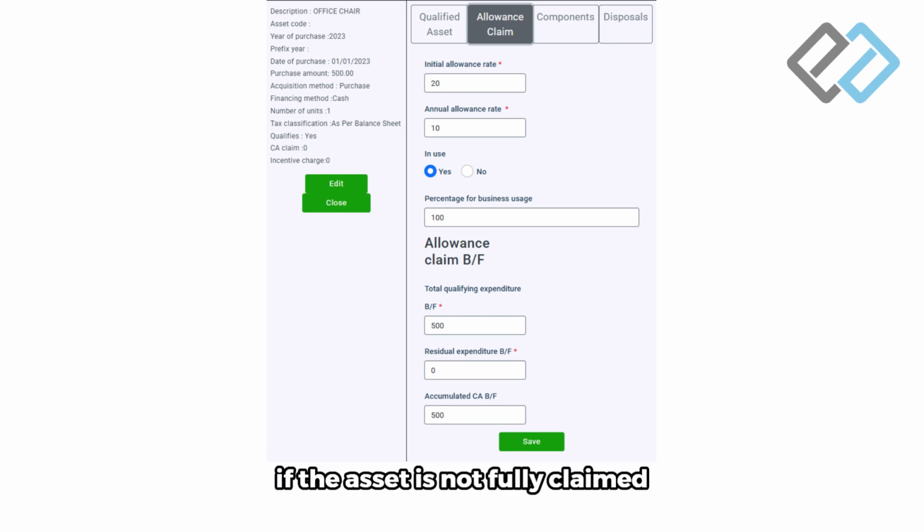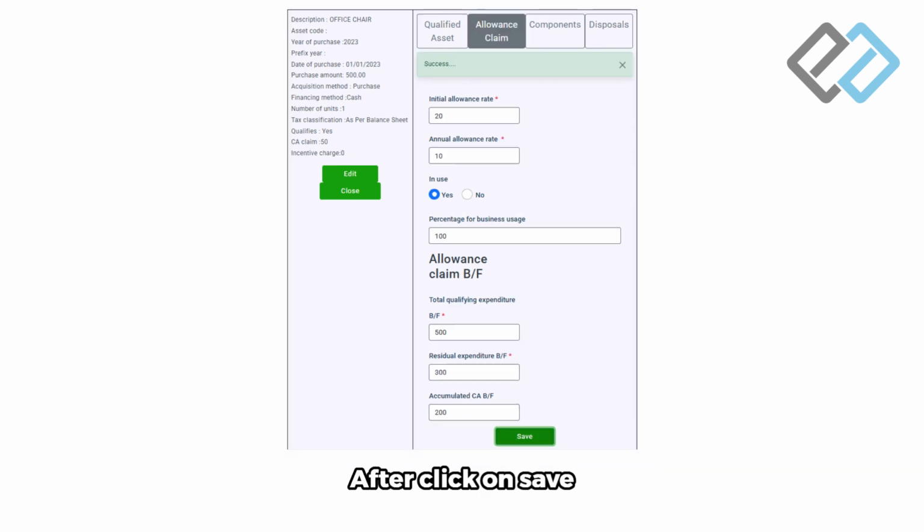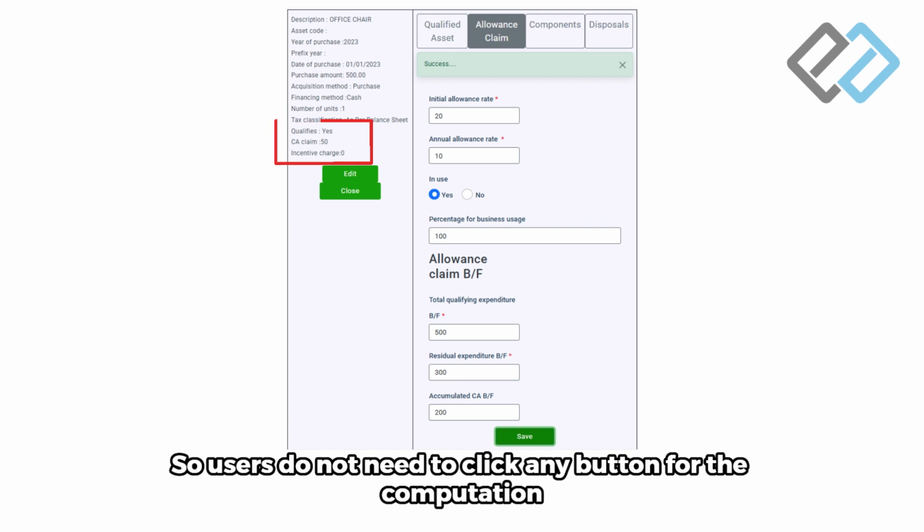If the asset is not fully claimed, update the residual brought forward as per the carry forward from the immediate prior year. After you click on Save, you will see that the CA claim is automatically calculated and updated on the left panel here, so users do not need to click any button for the computation.